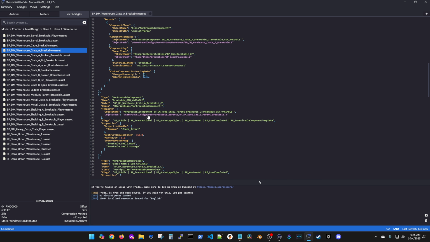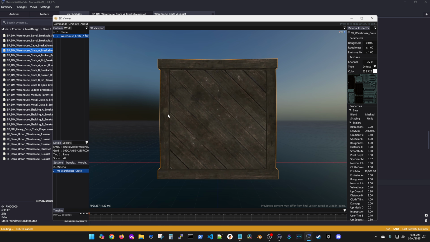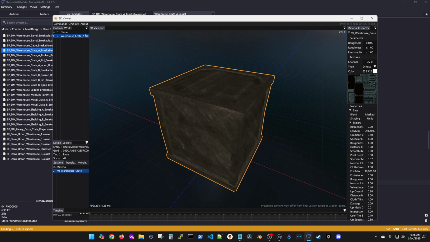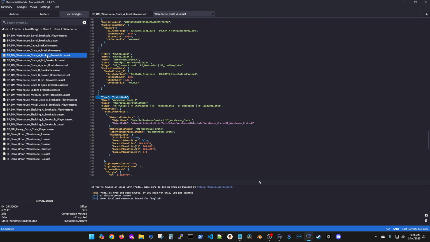Again, we're looking for the gen variable right here. And we're looking for the definition of the mesh. We're going to click on it, and it'll bring us to a crate. Well, I wonder what a broken crate is. Well, it's kind of obvious, but we'll go with it.